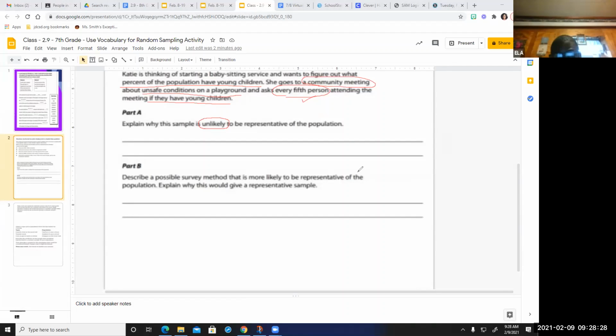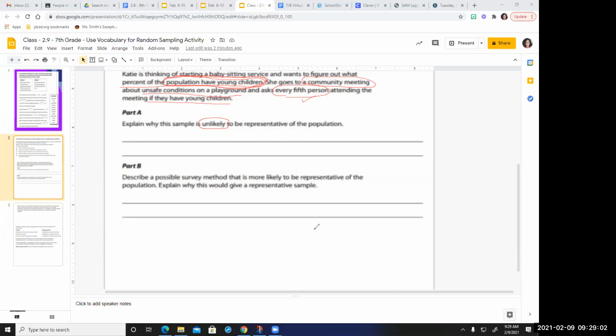What's the population, Joseph? The population of young children. That's what she's trying to figure out. She's trying to figure out who all has young children. What did she do to try to figure out who has young children? She asked every 5th person. Every 5th person where? In the community meeting. What do you know about this community meeting? It's about unsafe conditions on the playground.